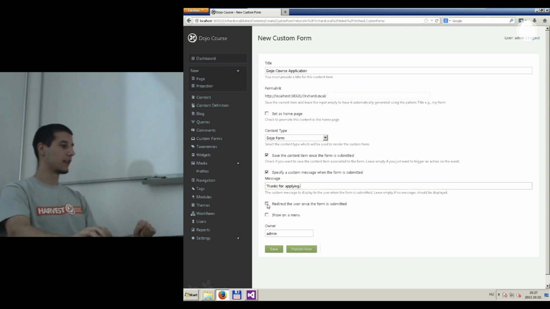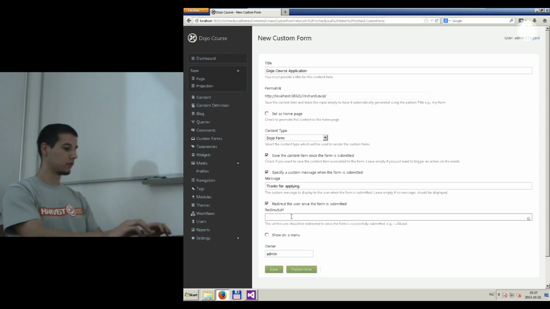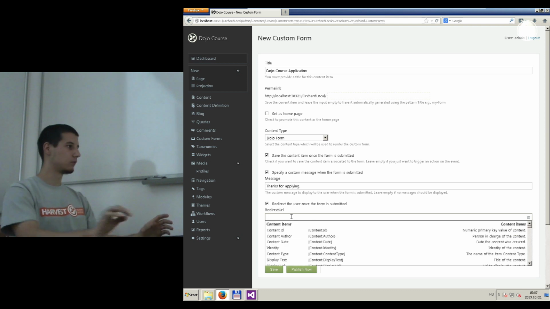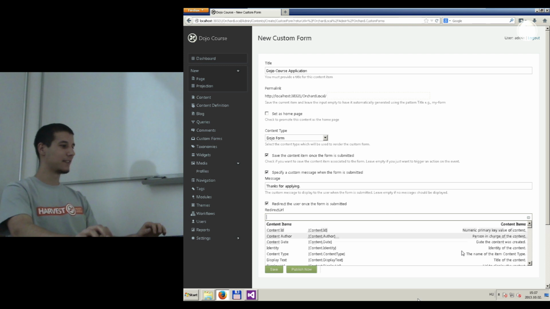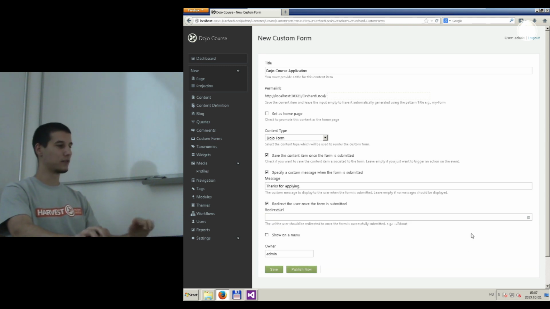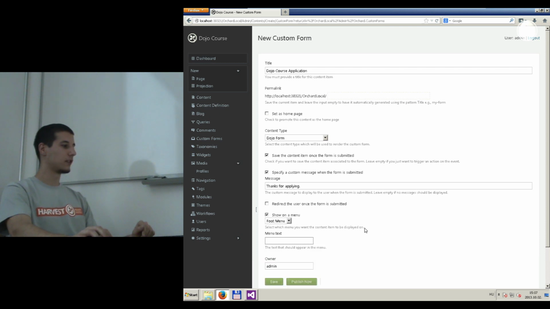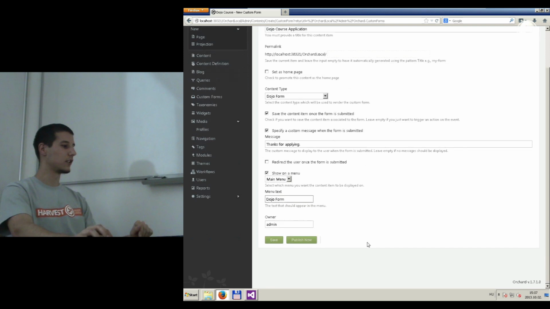I can also redirect the user, but I don't really need that for now. I'll just go to the home page, and well, this is a spoiler alert, but this is a tokenized text box. We're going to talk about them a little later. So let's just not redirect them. I'm going to show this on a menu. We have two menus here. So let's just edit to make it more simple to reach.